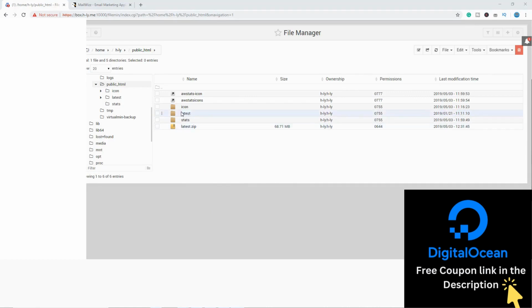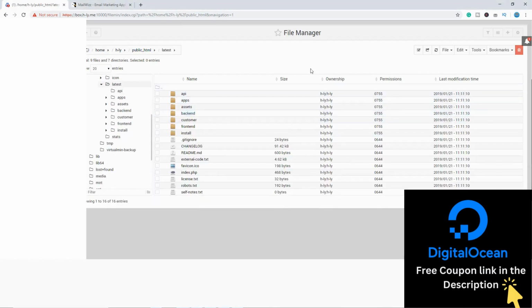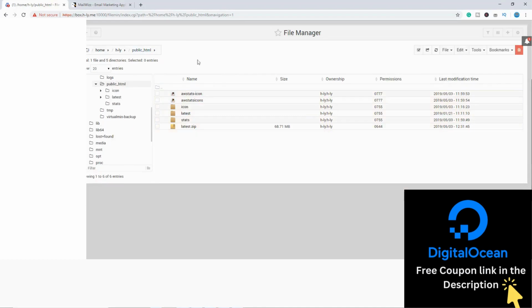Okay, so here is my latest folder. What you need to do is to move all the content of this folder and put it inside the public HTML directly. So let's open this latest folder and I will select all files in this, select all button here, and click on File or Edit, Cut, and go to public HTML again and click Edit and Paste.